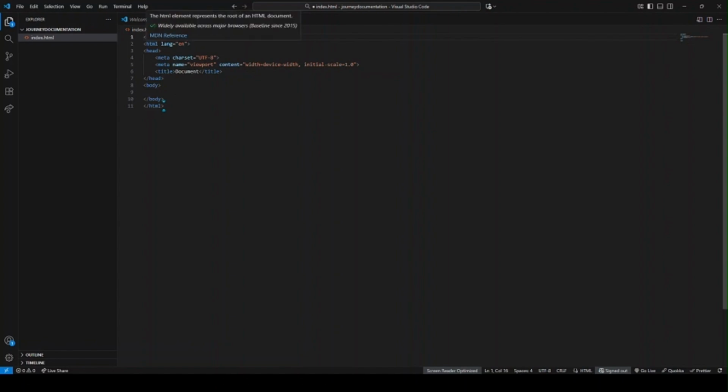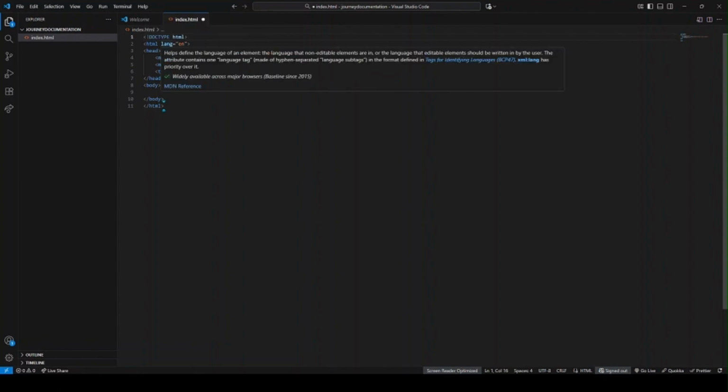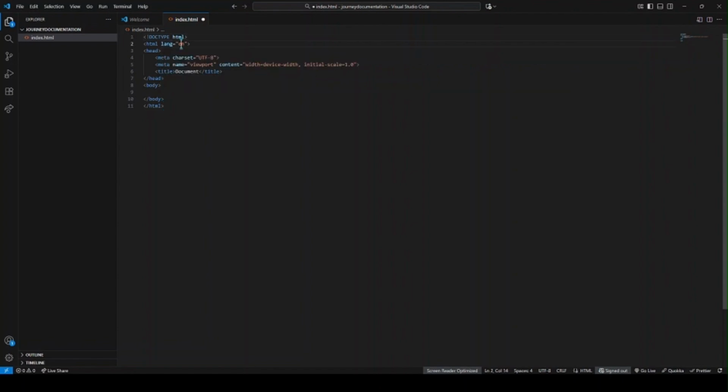Now, this HTML, what language are we writing in? English. That's why we have HTML lang, the short form of language, is in English. Now this helps define the language of an element, the language that non-editable elements are in, or the language that editable elements should be written in by the user. The attribute contains one language tag made of hyphen separated values. You understand now? So currently we will be writing in English. So that's why we have EN here, for the short form of English.